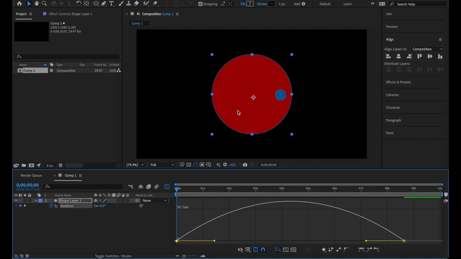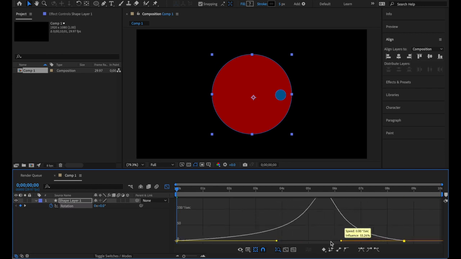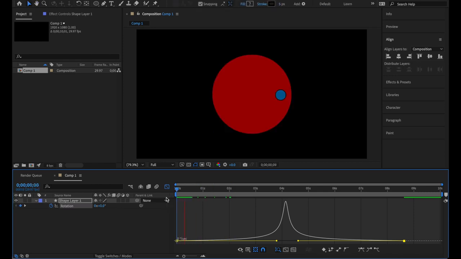So for the speed graph, if I want it to go slowly, then become fast and slow again, I'm going to push towards the middle. And this is the peak. This is a very steep peak and very flat sides, giving it a more intense transition. So let's see how this looks. I hope that gave you a much clearer idea about how the speed graph works.